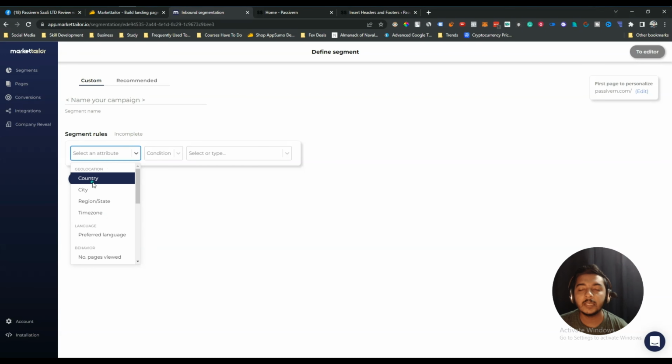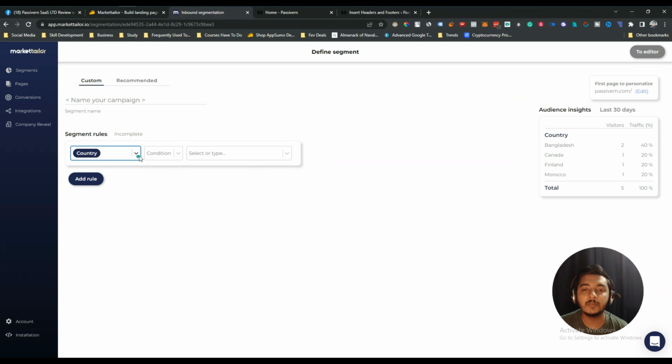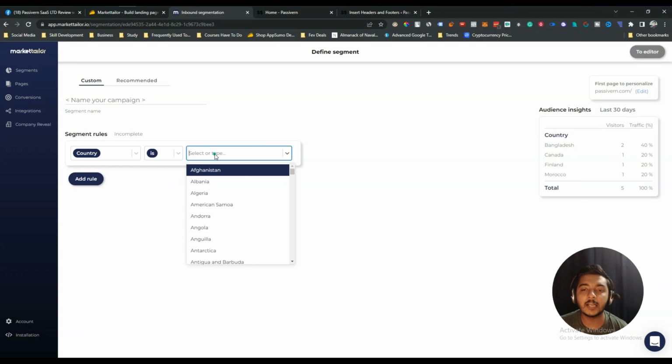Now let's say you want to show specific content for a specific country's visitors, and you want to show another specific content for another country's visitors. So you can select these things. Let's say if you select country, and then country is, let's say, India.